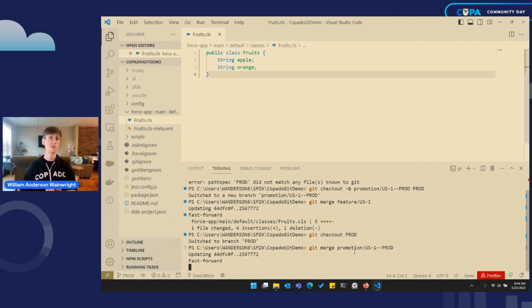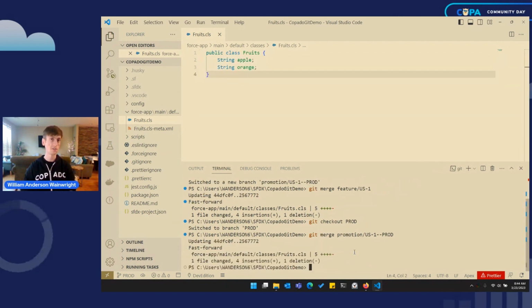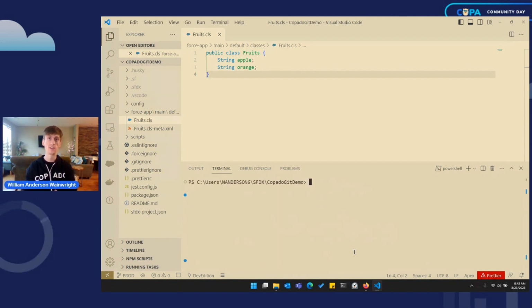All right, great. So we just successfully promoted a story all the way from a dev box to production just using Git. No, we didn't make any actual deployments, obviously, but you can see how that works behind the scenes. And this is what Copado does for you. It just lets you do all this with a user interface, which is really cool. It would be really bad if we had to do this every time we wanted to move a story.